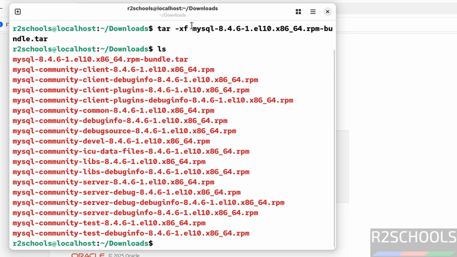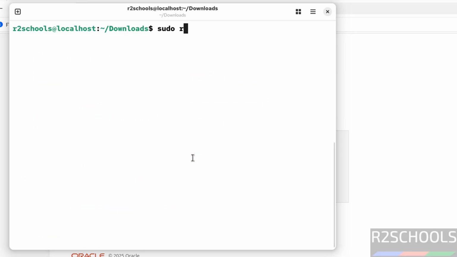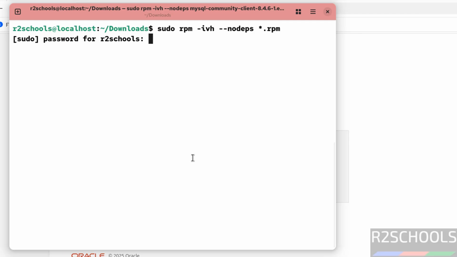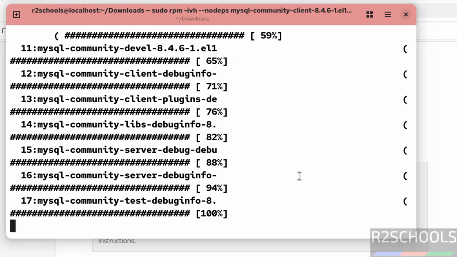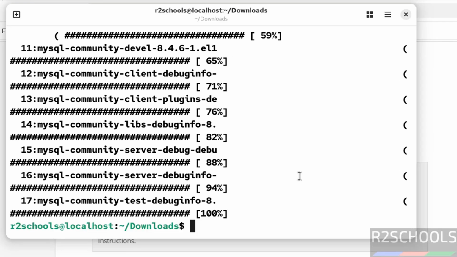ls. See, we have the list of the RPM packages. Now install these packages. To install MySQL Server 8.4.6, clear the screen with Control-L, then sudo rpm -ivh --nodeps *.rpm. This command will install all RPM packages from the current directory. Hit enter. Provide the password of the sudo user. Hit enter. See, we have successfully installed MySQL Server 8.4.6.